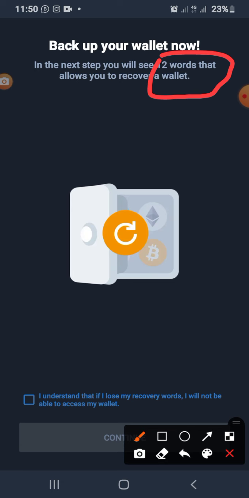Write it down. Do not show it to anybody. Anybody that sees those 12 words already has 100% access to your wallet any day, anytime. So you're meant to keep those 12 words to yourself, and when you're writing them down, make sure you keep them in as many places as possible.